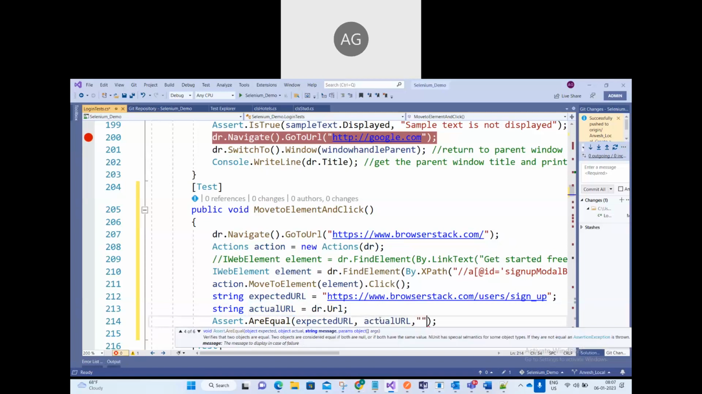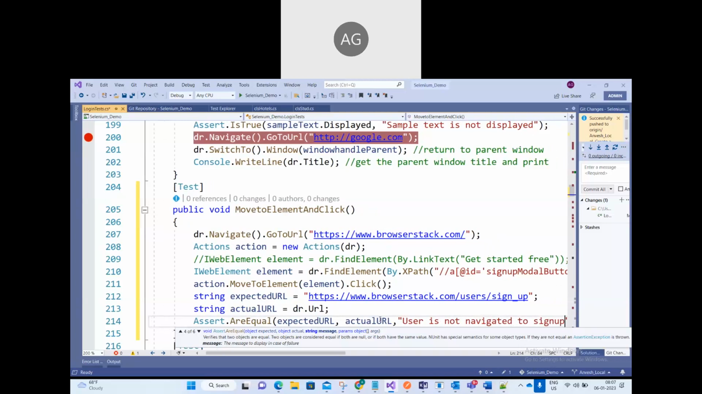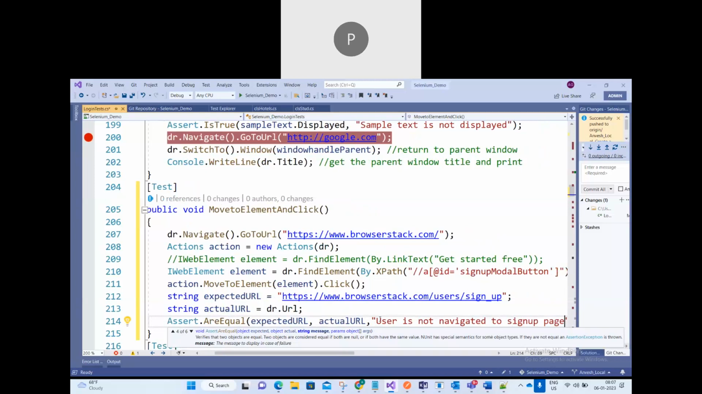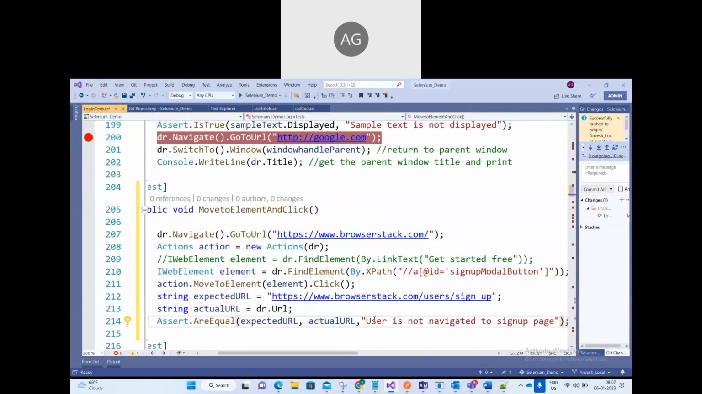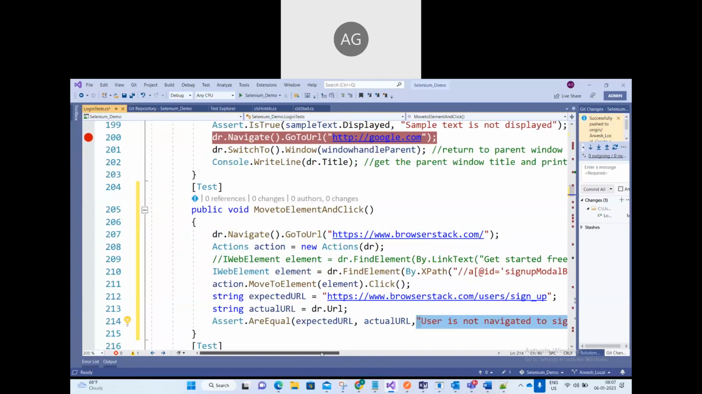If not matching, the message says the user is not navigated to sign up. When will we get this message? When the expected URL does not match the actual URL. When the assertion fails, that means the test case fails, and this error will show.